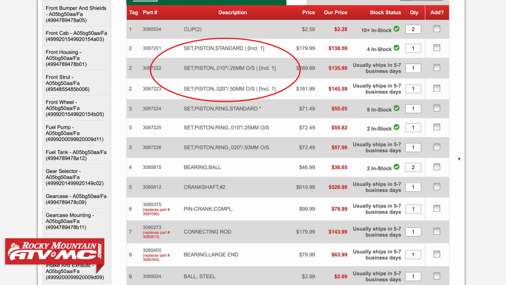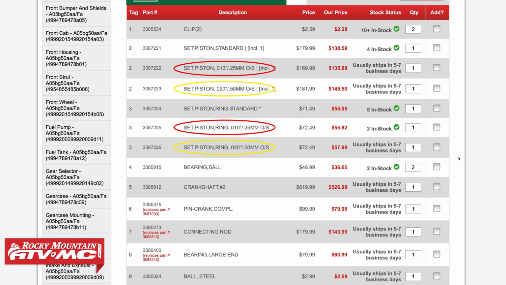You'll notice that there are 3 different piston sizes offered for this machine. On this diagram, you have your standard size, but depending on the condition of your cylinder or if it's been bored out, you have 2 more options with a large diameter. You have a 10 thousandths over and a 20 thousandths over. Just make sure and match the correct ring set with your new piston.